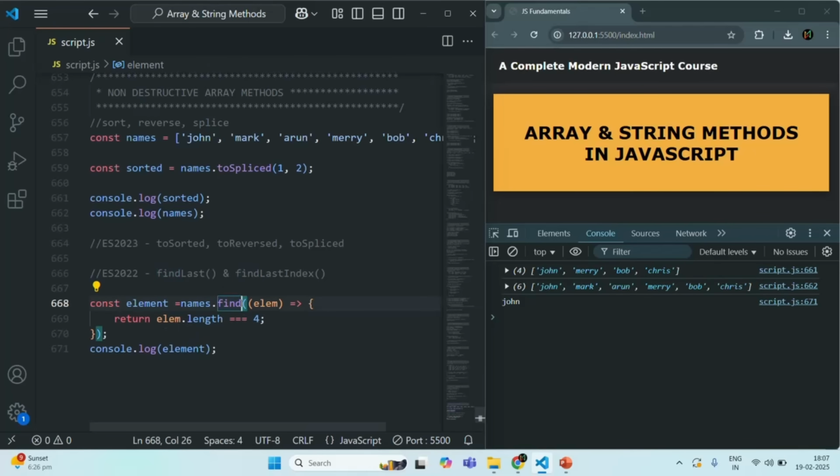So the find method returns us the first matching element which satisfies a condition. And in the same way, we also have the findIndex method, which returns us the index of the first element from an array which satisfies the condition. In this case, this findIndex method will return us the index of this element John, and the index of John is 0. So that has been returned here.